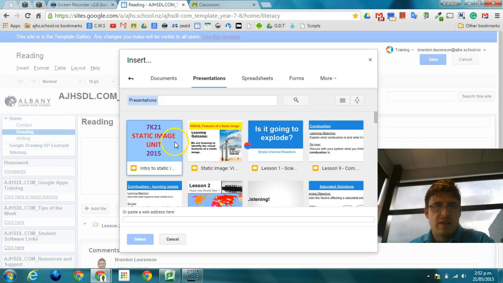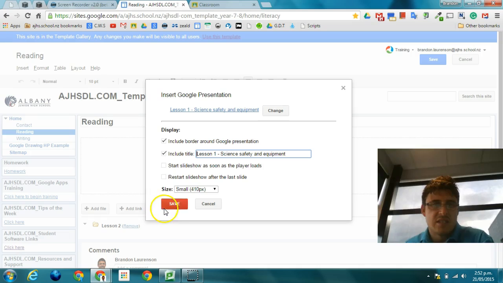I'm going to find the first one that I want to insert. Is it going to explode? I'm going to click Select. Now from here it gives me options. Do I want to include a border, a title, which probably makes sense? Do I want this slideshow to start as soon as possible? Do I want it to restart after?